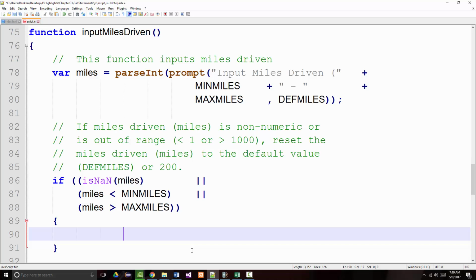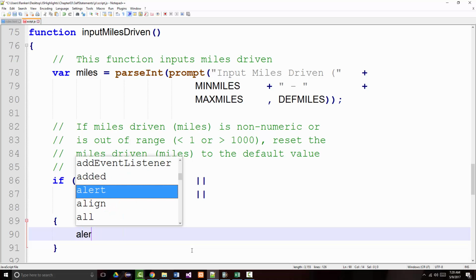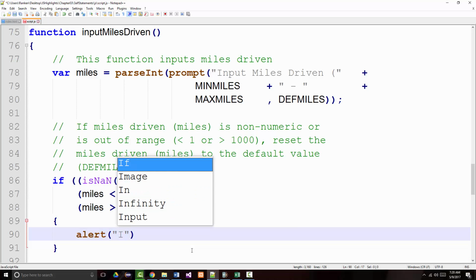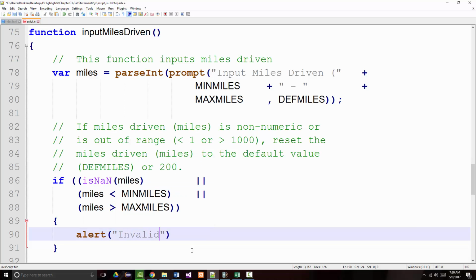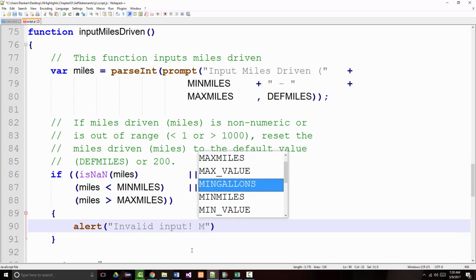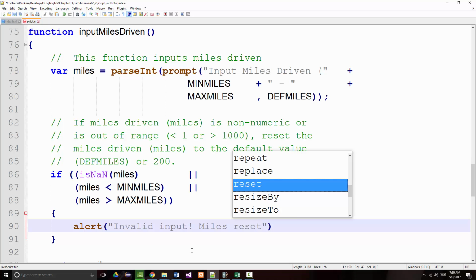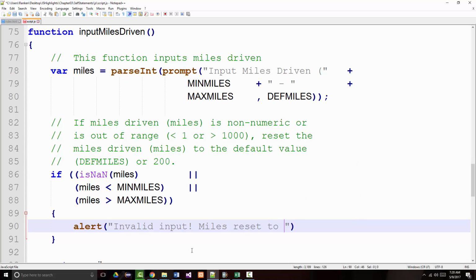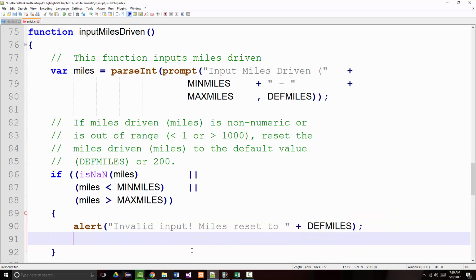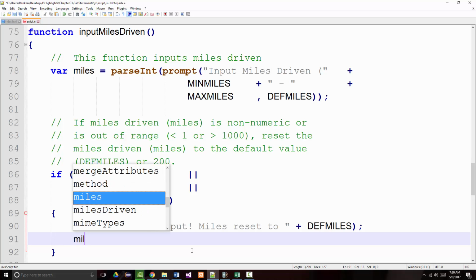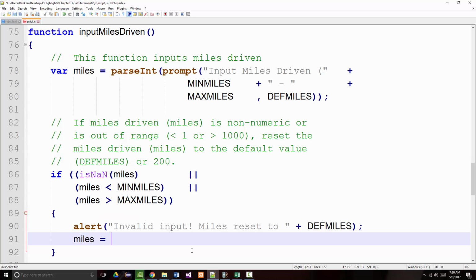So if that's the case, we're going to give the user an alert so they know that they did something wrong. So we're going to put an alert here that says invalid input. Miles reset to def miles. And then we actually have to do it. So miles equal def miles.